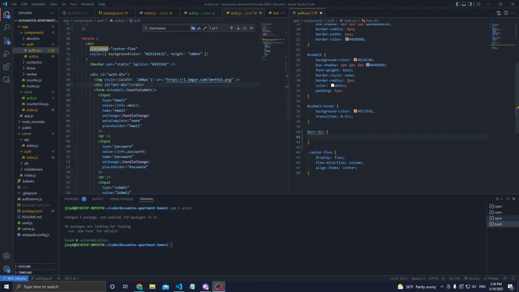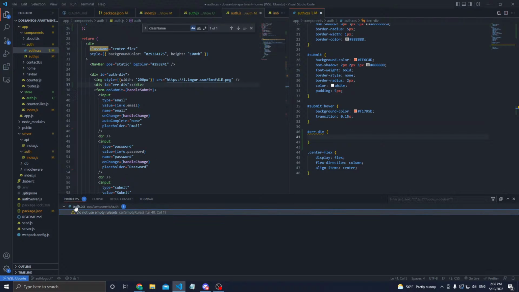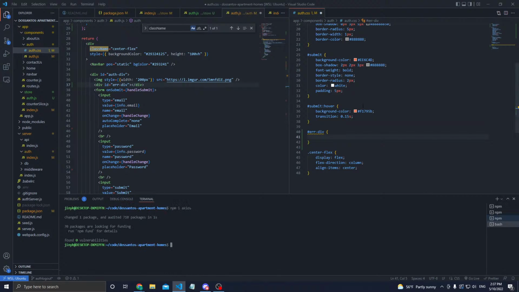Alright, cool. Back, ready for action. Got an extra glass of water just to stay hydrated. Let's see. Do not use empty rule sets. I agree. Let's not use empty rule sets.